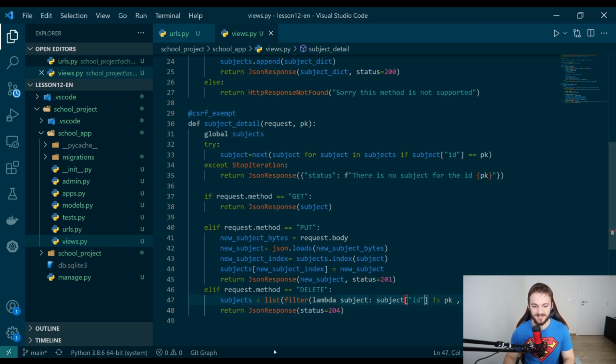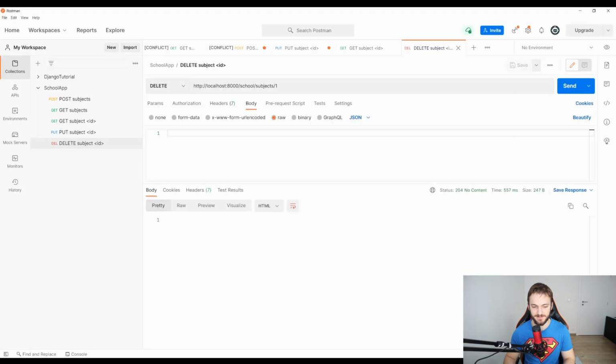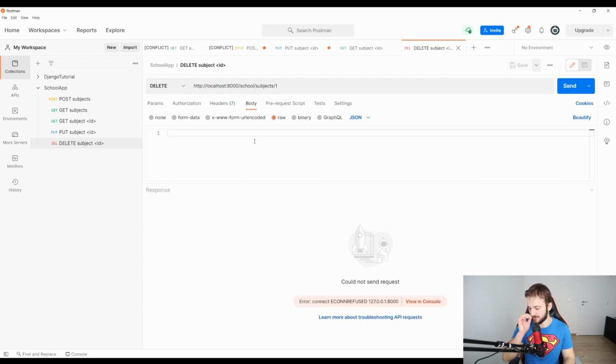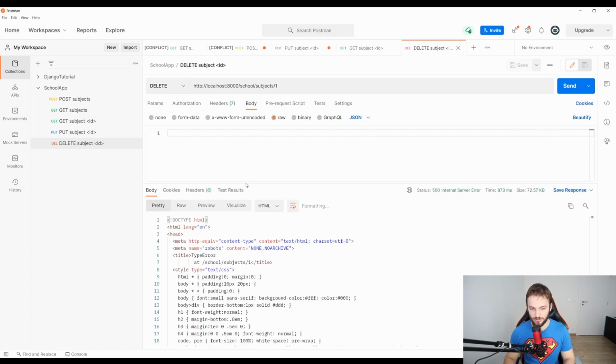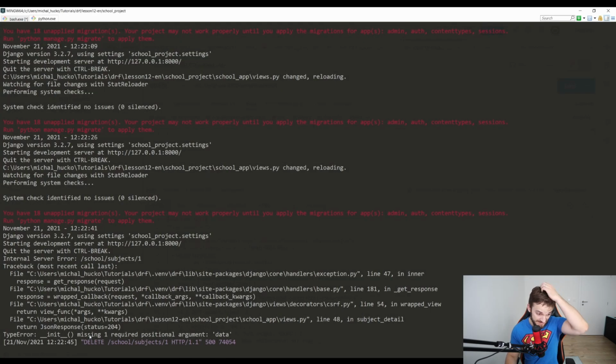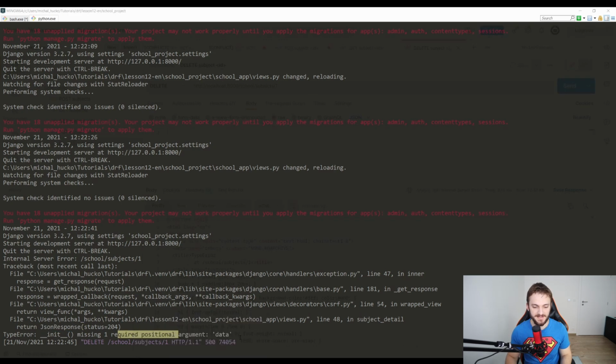Perfect. So by running this, again, make sure that the server is running. Going back here and running the delete function again. No response, but some error. Going to the error logs, you will see that init for JSON response required positional argument data. Oh yeah, I made a mistake.